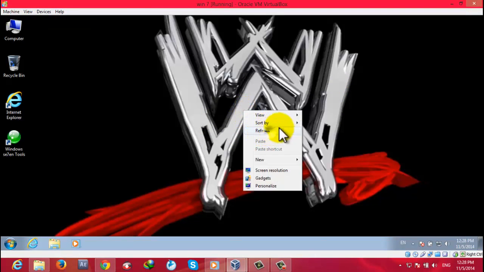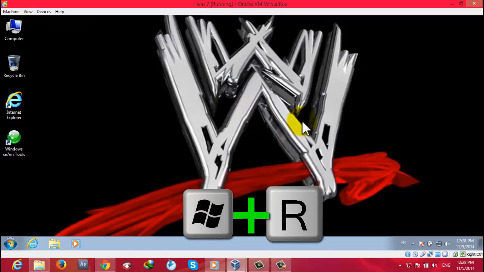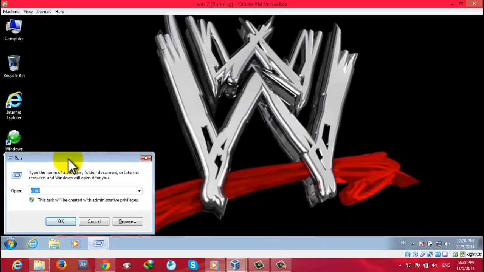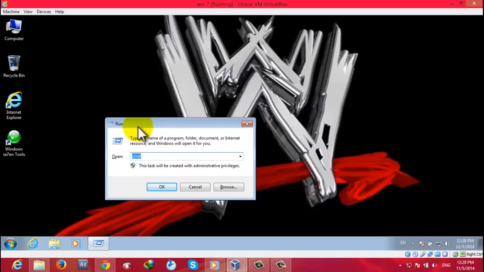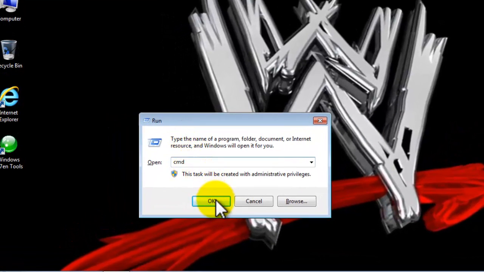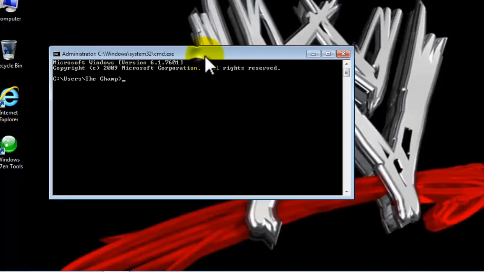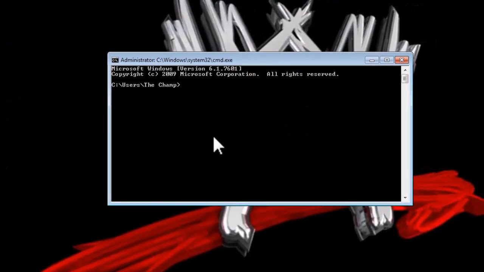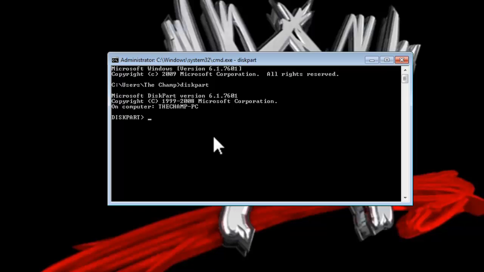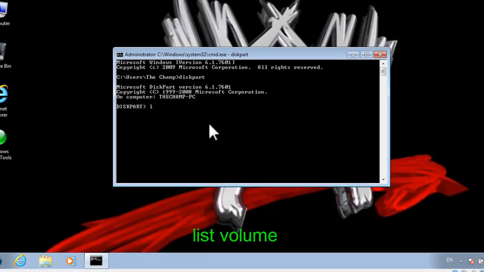So to hide your drives, just press and hold the Windows key on the keyboard and press R. The Run box will come up. Type CMD and click OK. After that, the command prompt page will open. Type here diskpart, D-I-S-K-P-A-R-T, enter. After that, type here list volume, enter.